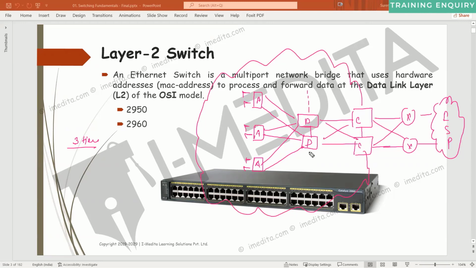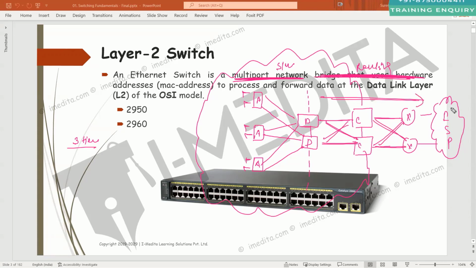Now, typically switching actually happens right here. Switching happens right here. About here, routing happens. Like we will configure the IP address, routing, OSPF, EIGRP, whatever protocol, so that we can connect our campus network to the internet and all.